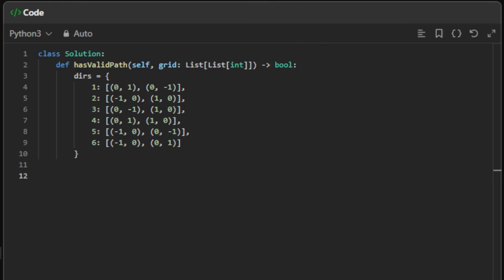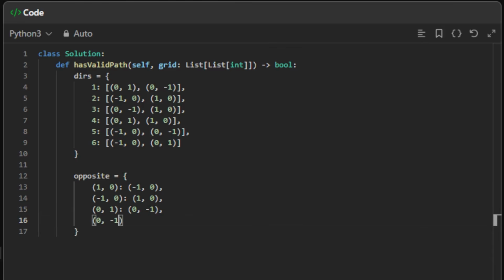And now we can build another map to store opposite directions. You will see why in a few seconds. For example, if we look at the direction 1, 0, the opposite is -1, 0. If we look at -1, 0, the opposite is 1, 0. If we look at 0, 1, the opposite is 0, -1. And if we look at 0, -1, the opposite is 0, 1.